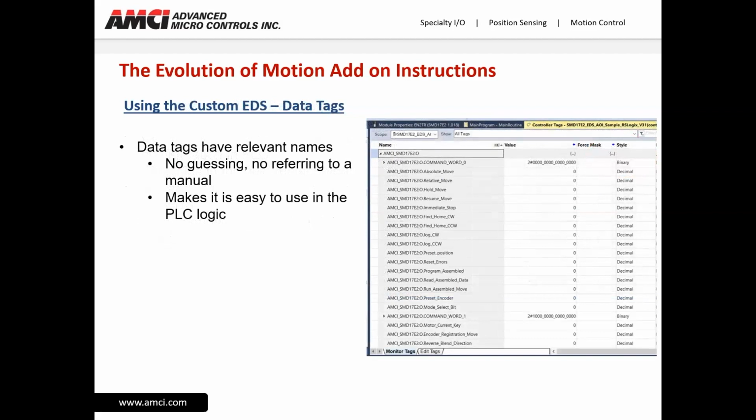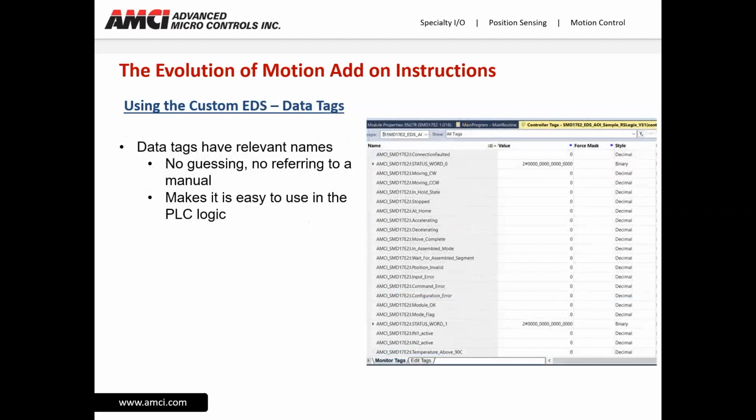So now let's take a look at those data tags that got created. As you can see here, for both the output data and the input data, we no longer have just zeros and bit numbers and things of that nature. We actually have meaningful names. And those names are associated with the particular function of that bit.